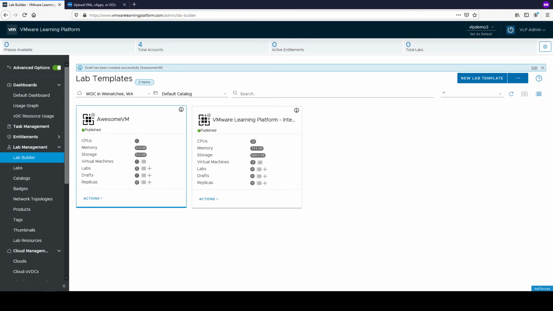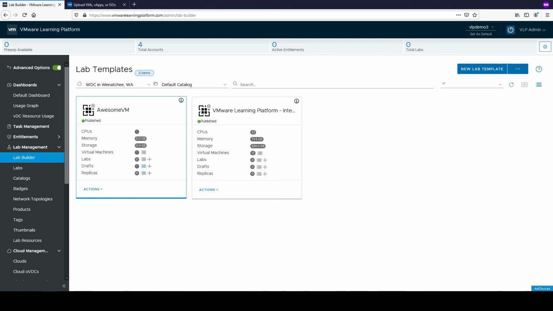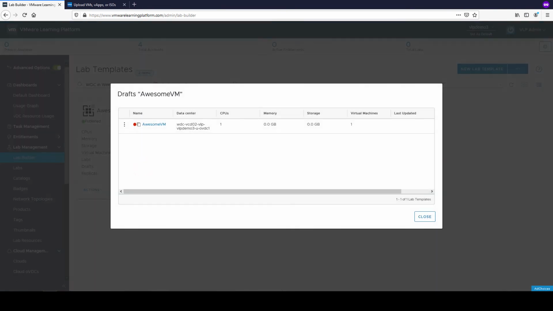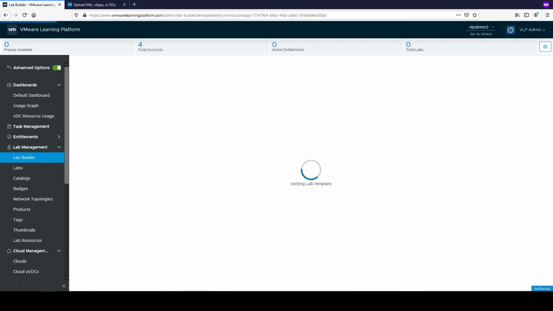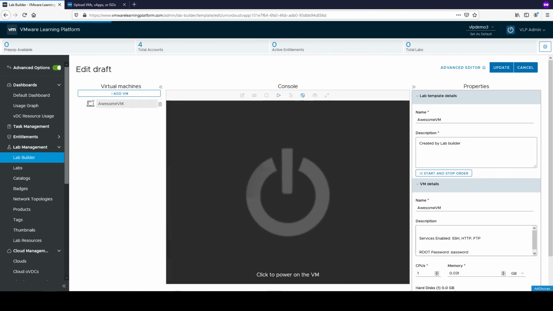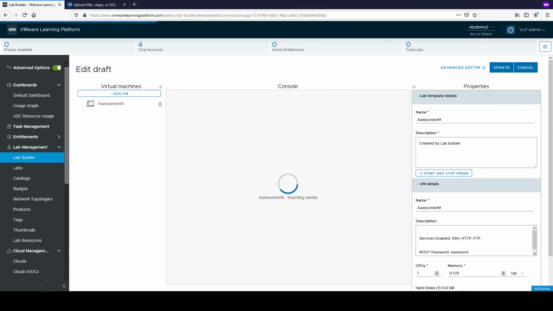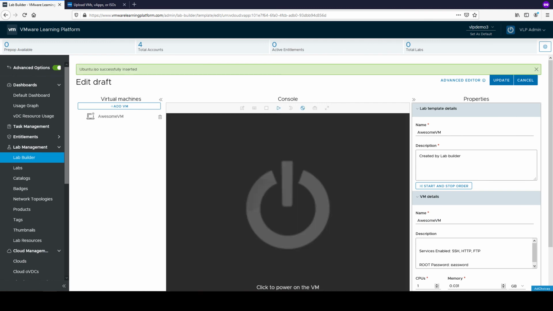So the draft has been created successfully, as you can see. Let's just close this message and let's just open the draft by using this option, then the ellipsis right here, and edit. So as you can see, I have the virtual machine right here. Let's just select that one and let's mount the ISO file, right? Add. And there we go. This is inserting the media file. So it's going to be ready.